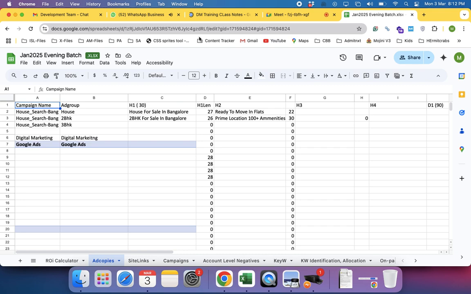So what we do is we go to the data: campaigns, insights and reports. Here there is something called search terms. This will tell you for what kind of keywords your ads are triggered.